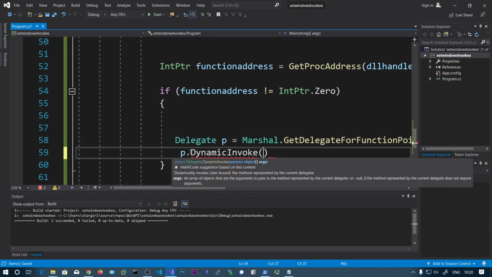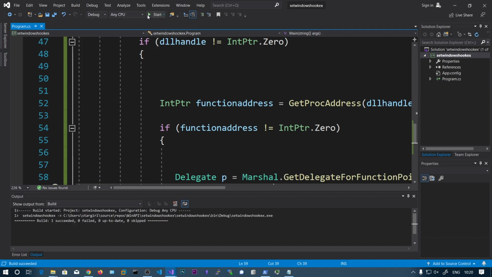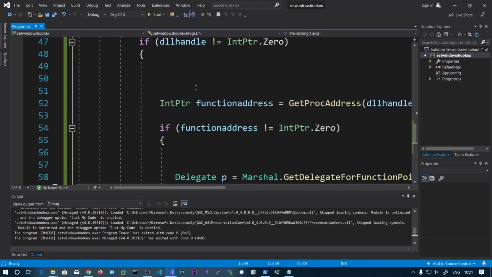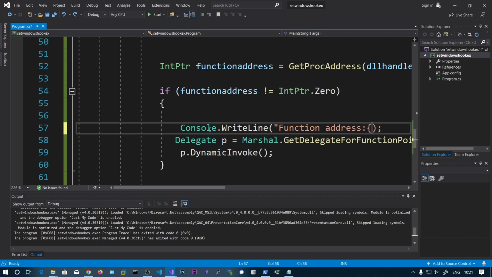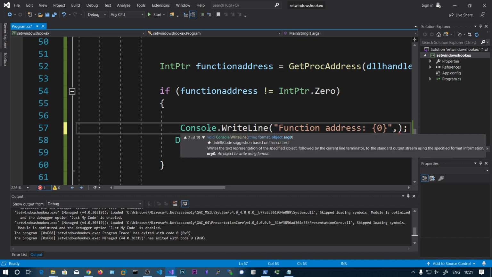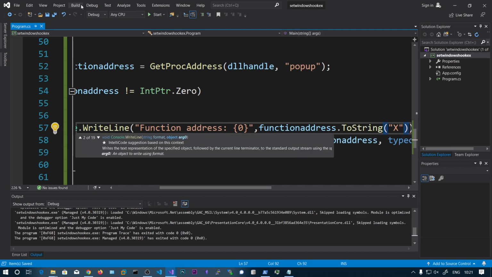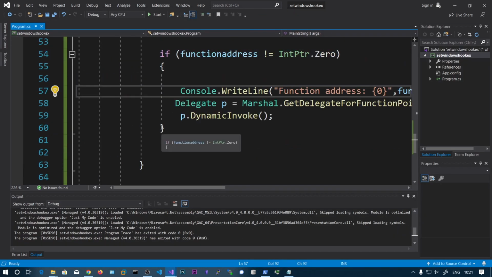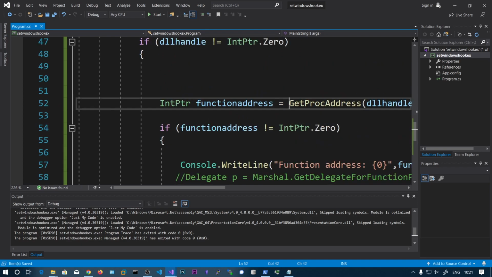We can say p.DynamicInvoke. Now at this point we should be getting the message box if everything goes well. And here we can see the message box has been popped. That means the function address is valid, so we can print out the function address as well, and we can see the function address. So now we have successfully loaded that DLL and found that function address.